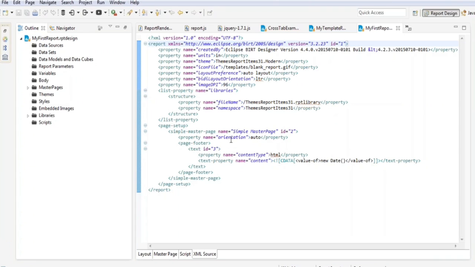So here you can see the XML source, right? Okay. Sorry. So what is the report file name? You can see the report extension .rpt is there. Okay.